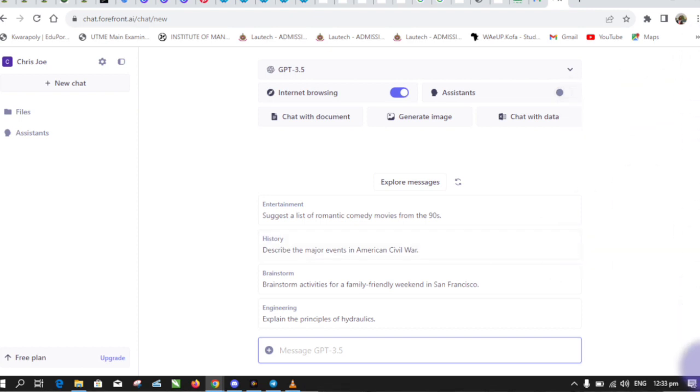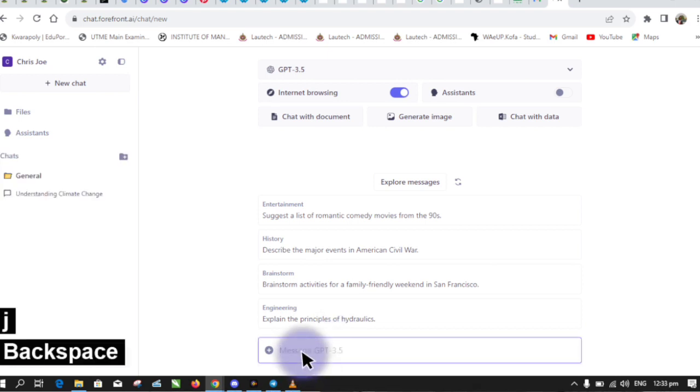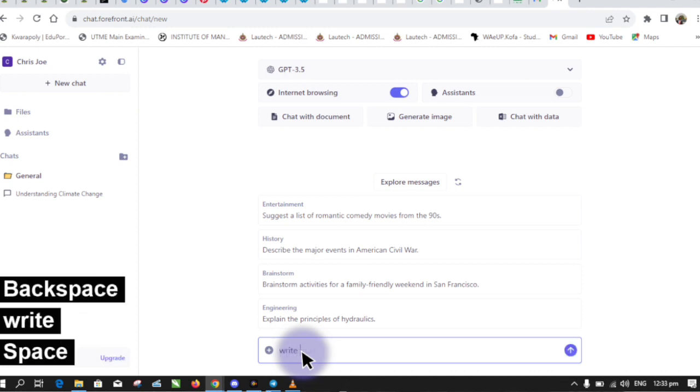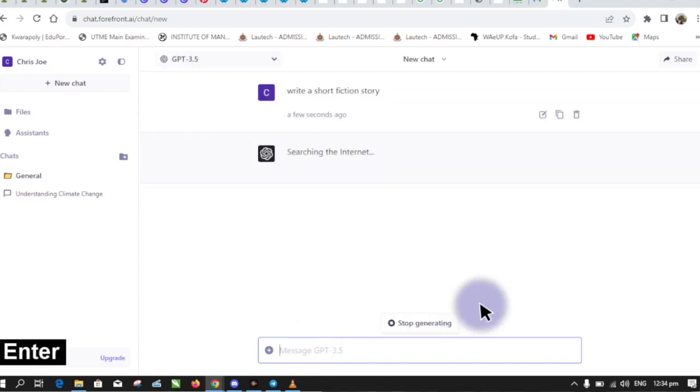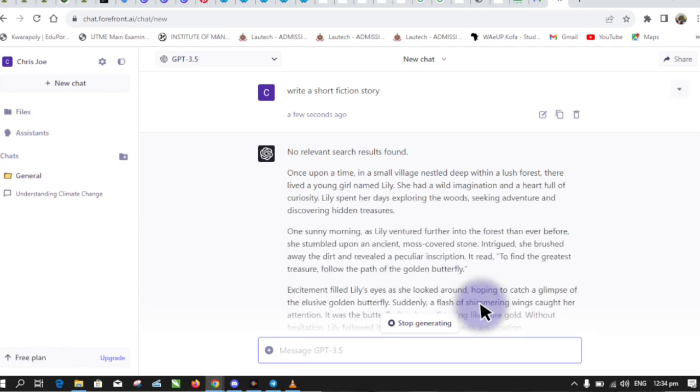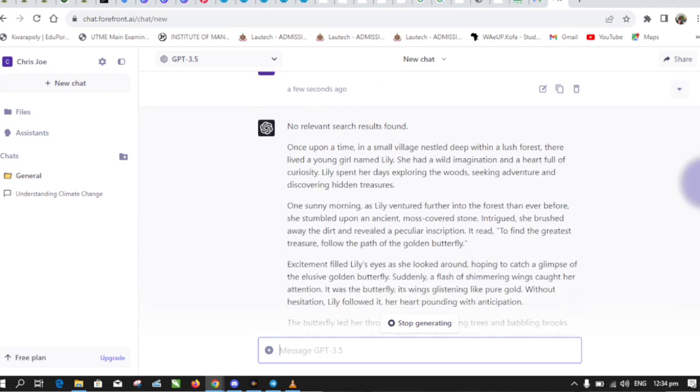If you want to do some research, you come here and type what you want. Let's say, what question should we ask? Okay, write a short fiction story. As you can see, GPT is already generating it.